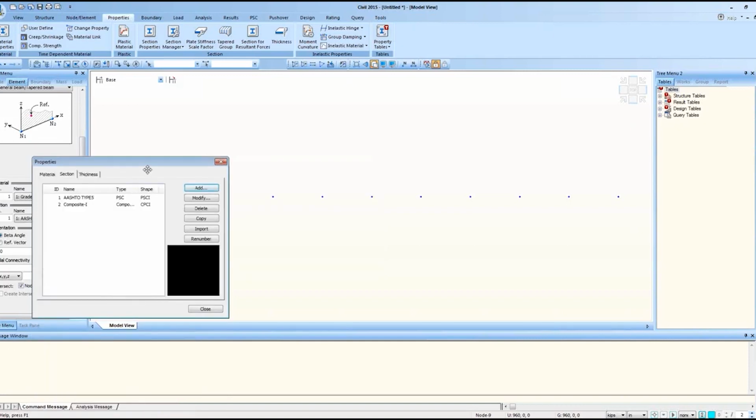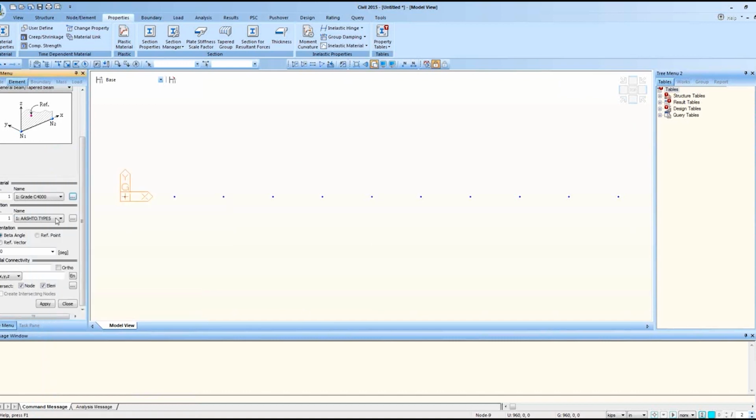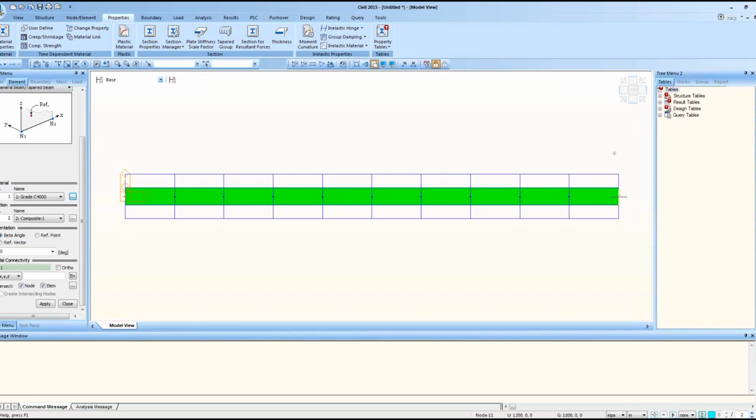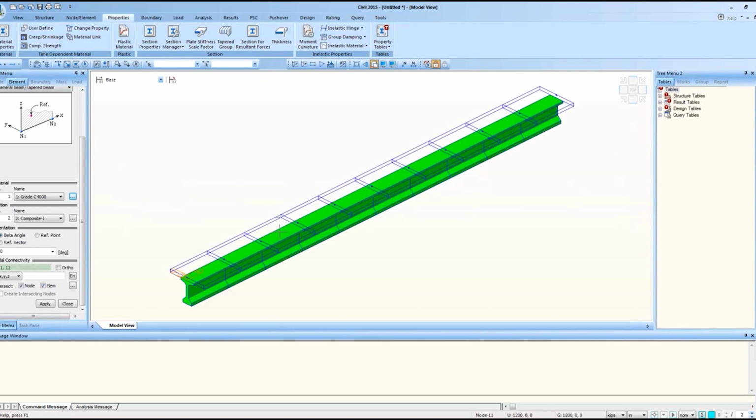Now you create the section properties and material properties. So here I'm gonna select the composite I and click the very first node on here all the way through the 10th node on here. As you can see here, you can just check whether a girder line is made well or not through the whiteboard on here.